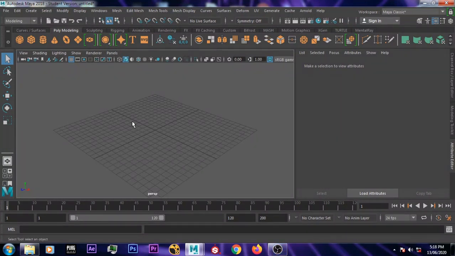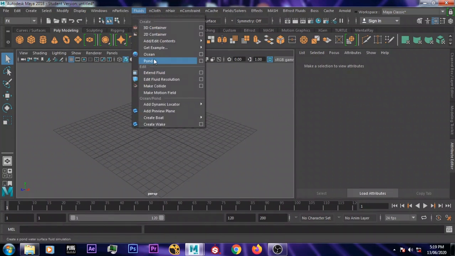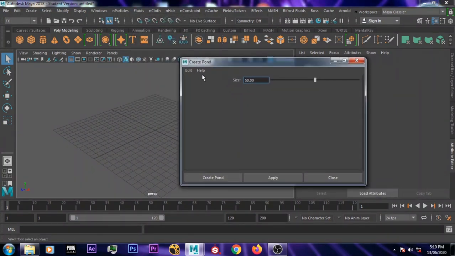So let's talk about today's video. Today's video is about how to create a pond in Maya. So let's begin. To create a pond in Maya, firstly go to the FX tab and then go to fluids, and in this option click here in the option box and set the size accordingly. I will set it to 50. Okay, then hit create pond.